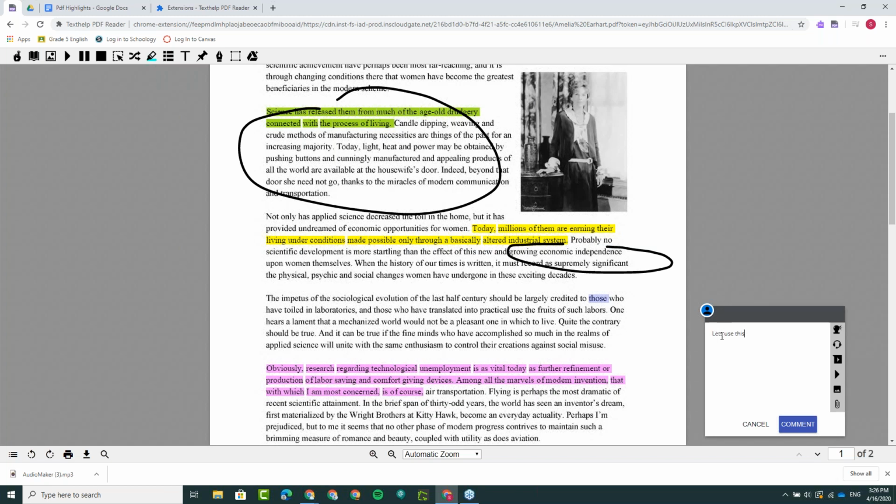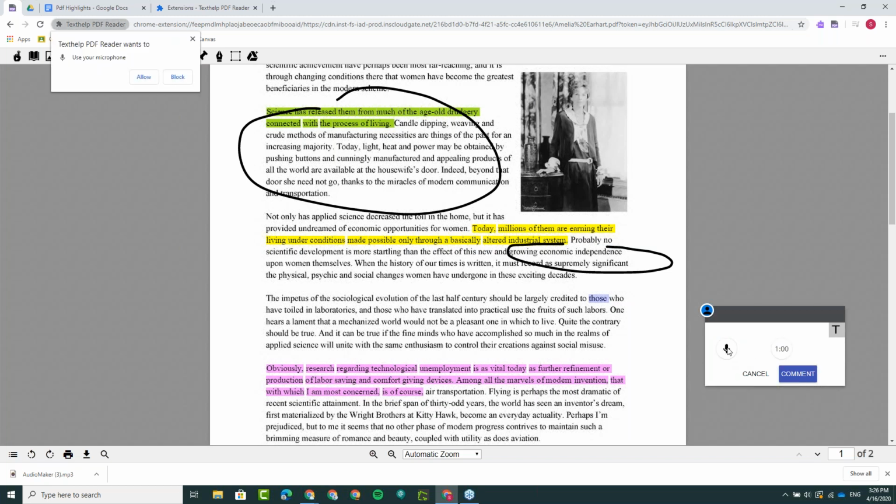Let's see. And I will make a grammatically correct comment. And now notice here, I also have the ability to do a voice note. So this is a really good one as well for collaborating, or also for communication back and forth between students and their teachers. I can make a voice note here, so this gives me the ability to just quickly record 1 minute, and then it will insert it.